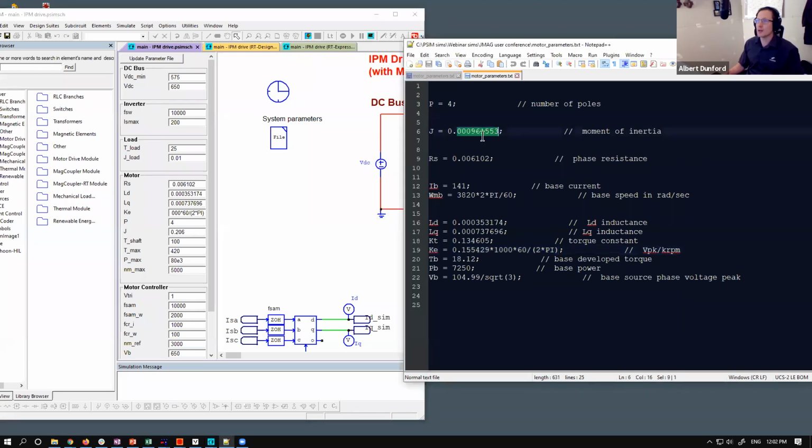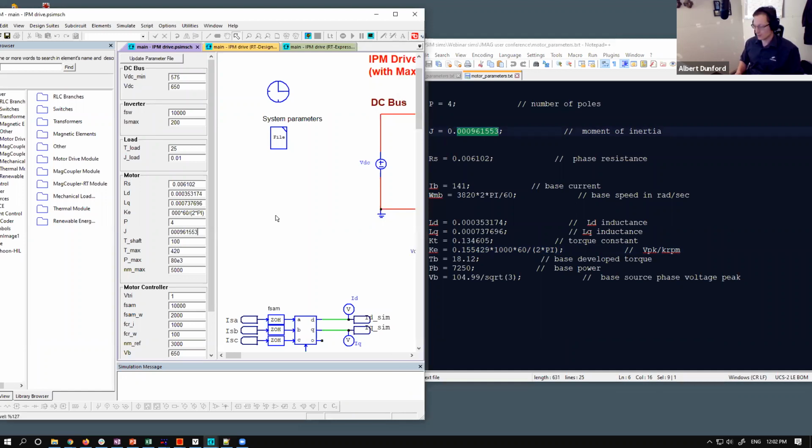J is inertia. Let's grab the inertia values here. I need to go 0 point. T shaft is friction coefficient. Max power or torque max, or there's the torque constant, base power, base voltages. We can get all those out of the way. This is a 10 kilowatt machine. So base developed torque. So this could be 8. We'll put that at 18.12.